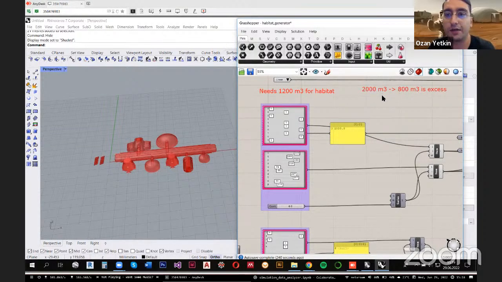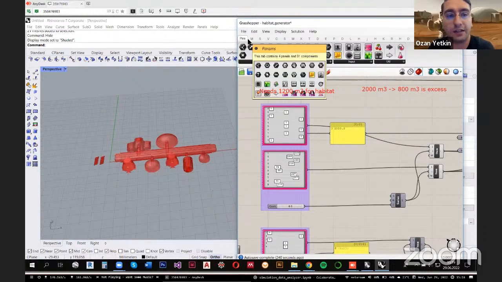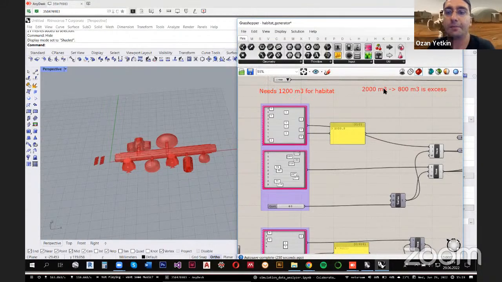and it's not, let's say, as easy to build as on Earth, we can say that 800 meter cube is too much, and it is built excessively, and it's actually unnecessary.